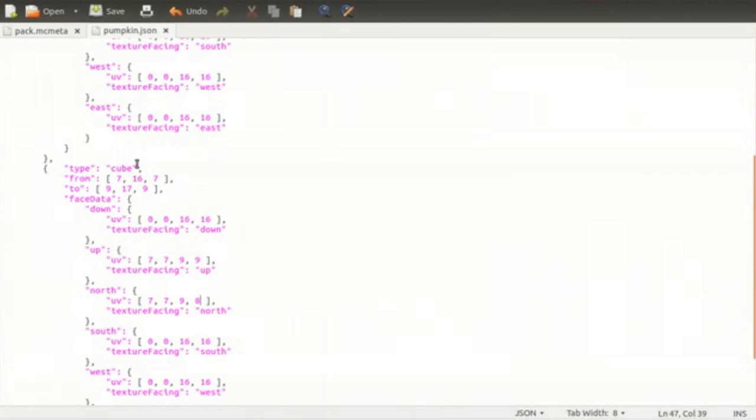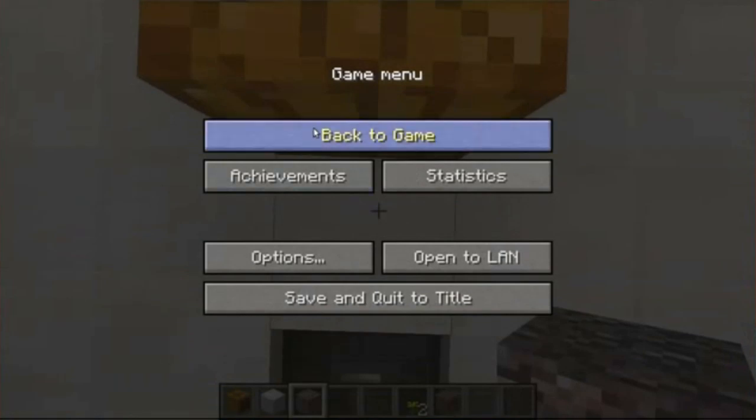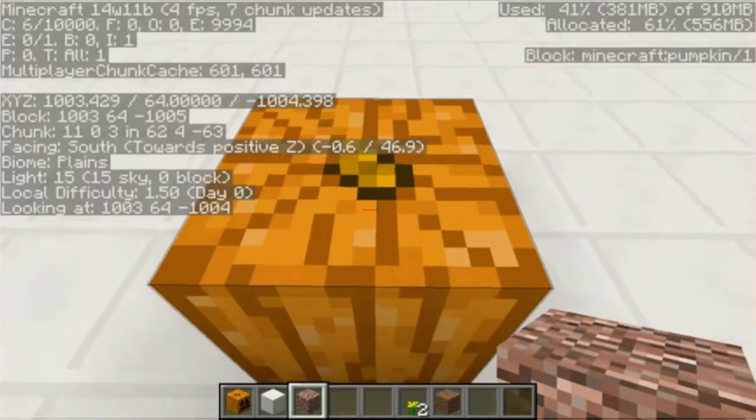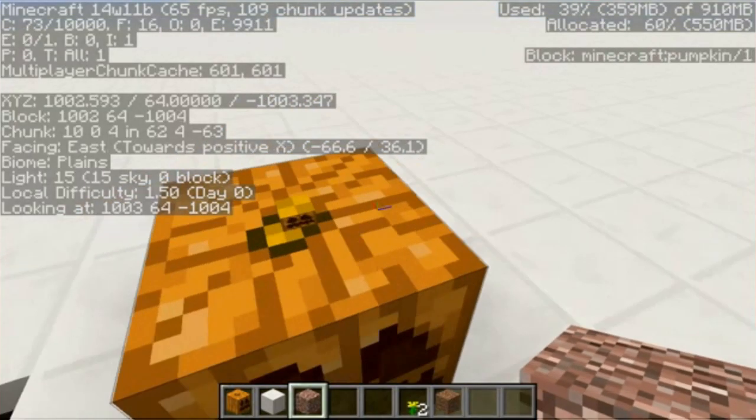Oh, right. I forgot to change this to up, because it should use the up texture from the pumpkin and not a side texture. The texture will still be on the north side, but it will use the texture from the up side. Save it, reload the texture pack, and now this works.